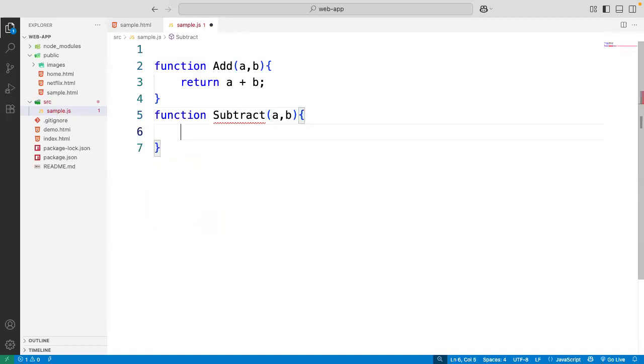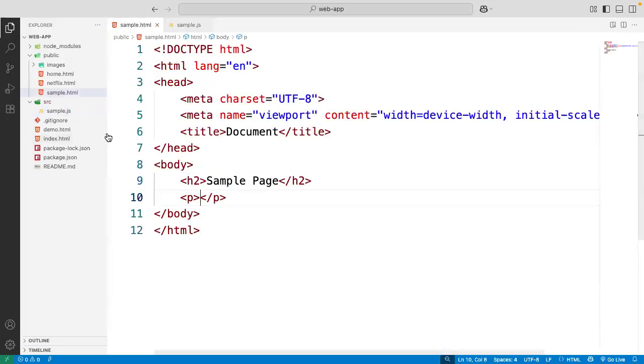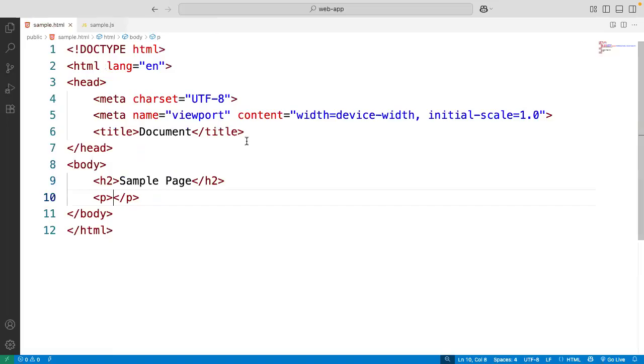So, a minus b. I'm just having some functions: multiply, and it is returning a asterisk b. Okay. I want to use these functions in this HTML page. They are present in a separate file.